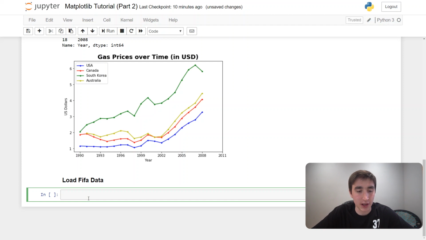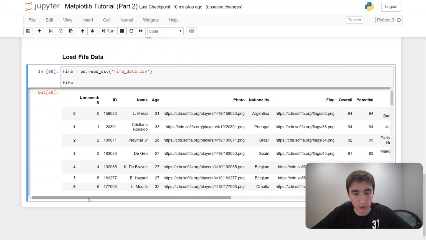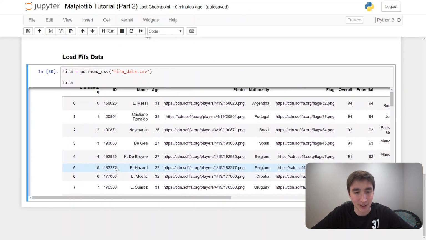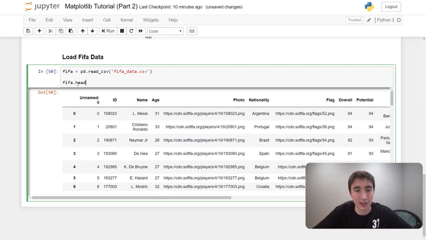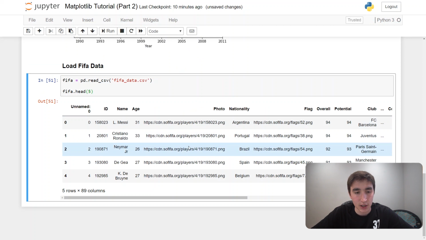Okay, so to do that, we'll just call fifa equals pd.read_csv, and I believe we called this fifa_data.csv. Let's just check to make sure it's loaded in properly. Cool. It's still a preview, but if you only wanted to see the first 5 rows, you can do fifa.head(5). All right, so you can get a feel for what's in this data.